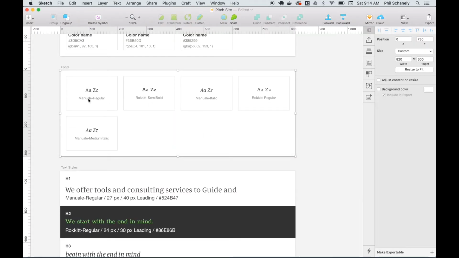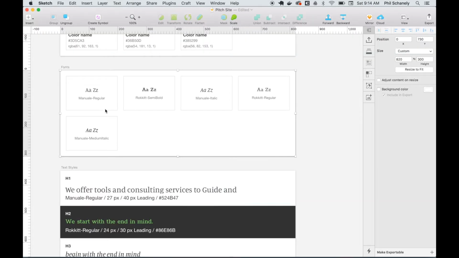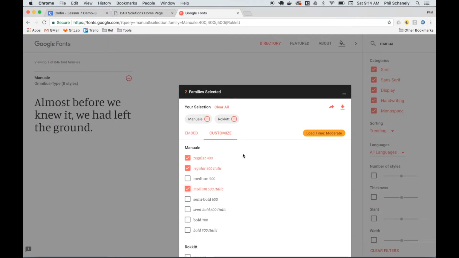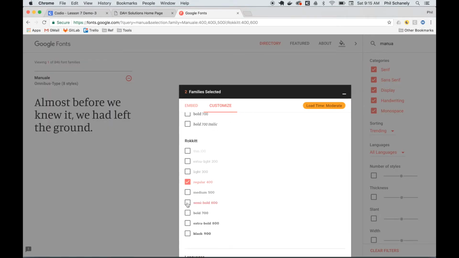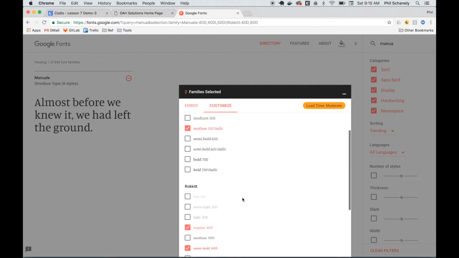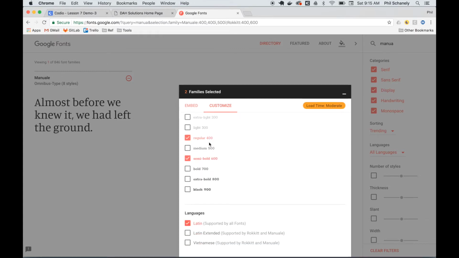So yes, with Manuel I want regular and italic and medium italic. So regular, italic, and medium italic. All right, so that's good. Then down in Rocket, I want semi-bold and regular. So there's regular and there's semi-bold. Okay, we'll also just take a quick moment to notice the weight settings that are here. There's a 400 and a 500 in Manuel, and a 400 and a 600 in Rocket.